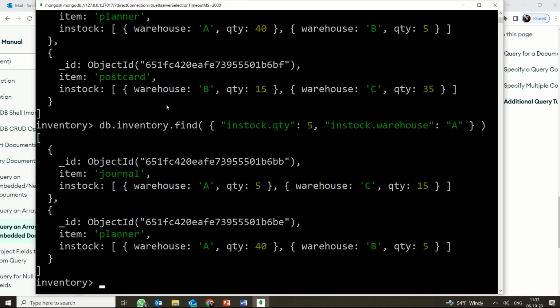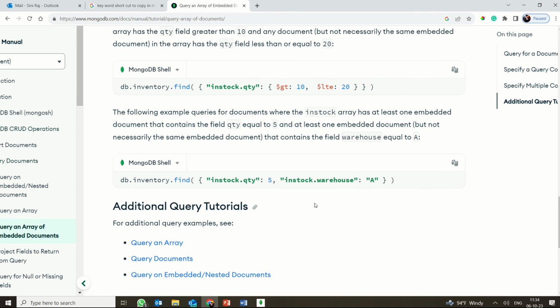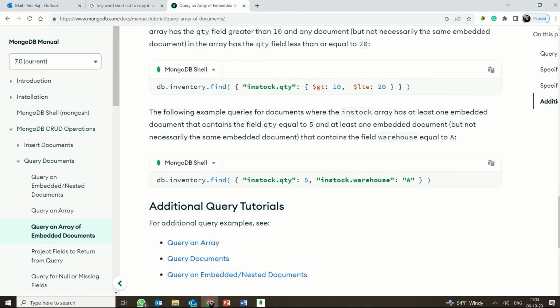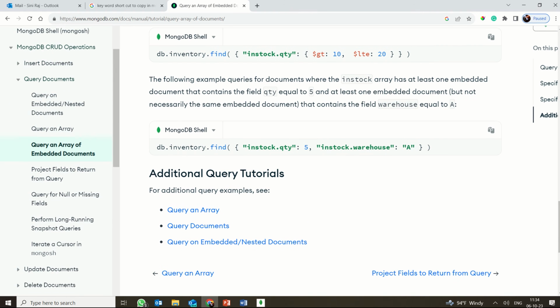So you will get those documents where the quantity is exactly 5 and your warehouse has to be exactly A. If it matches in any of your documents, those documents will be retrieved and given back to you. Here you could see that it is A and 5 in this one, but in this case this is A and this is 5. It's in different documents, but it doesn't matter. It just pulls out all those details and gives them back to you. So these are certain things which you have to know, how to use, and what kind of results you will get.